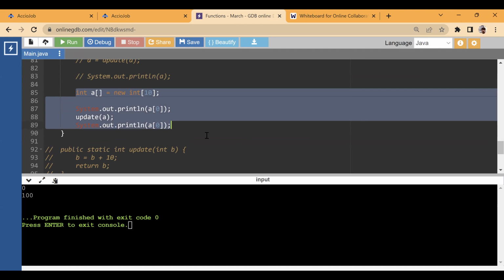Yes, sir. One thing I want to ask, sir. So, sir, in Java, we cannot swap two variables with call by value. With call by value, actually, you cannot.